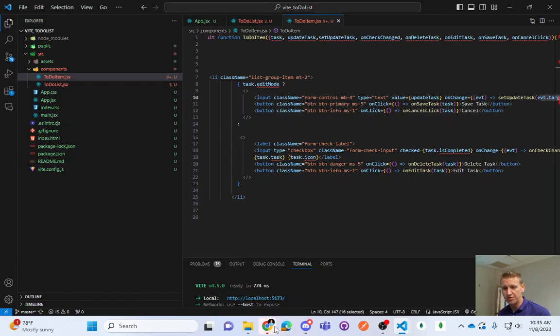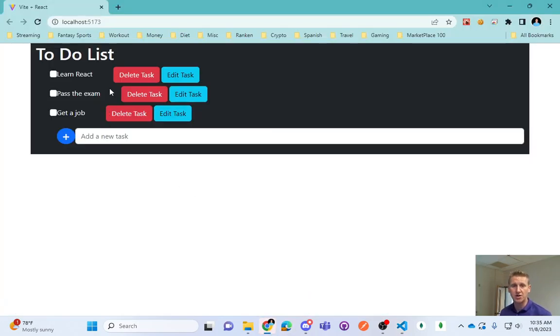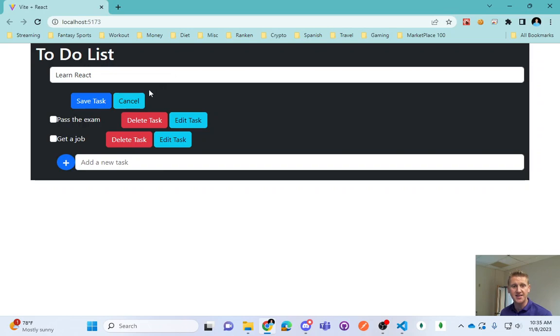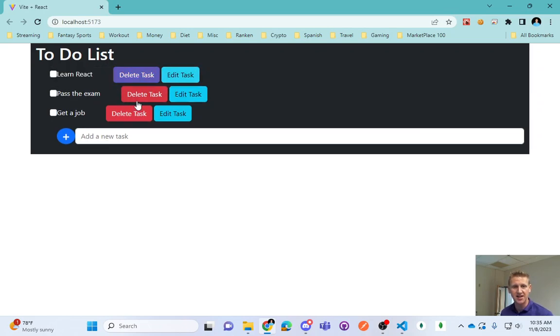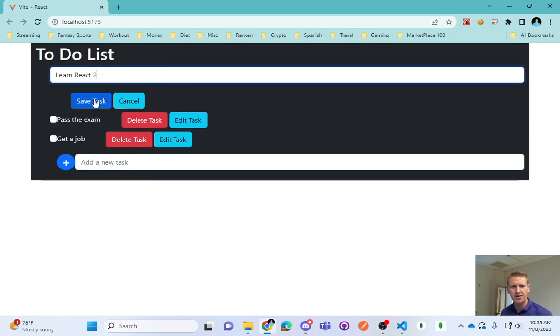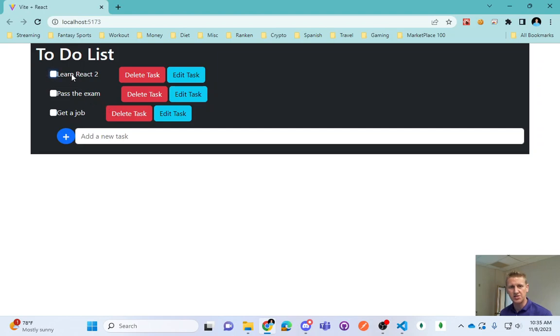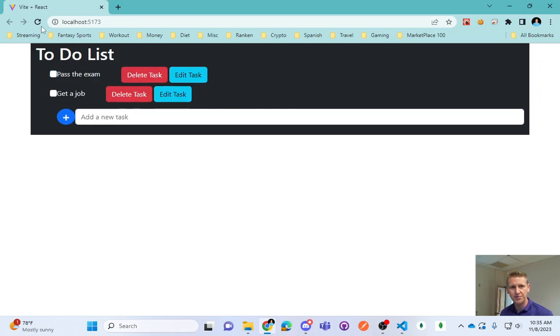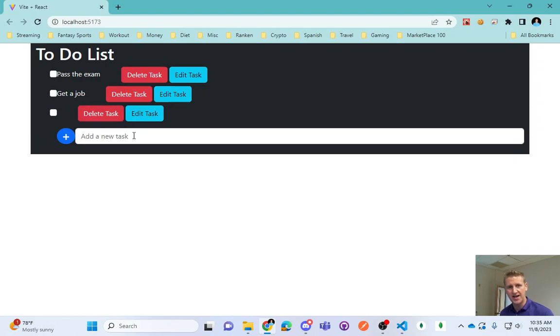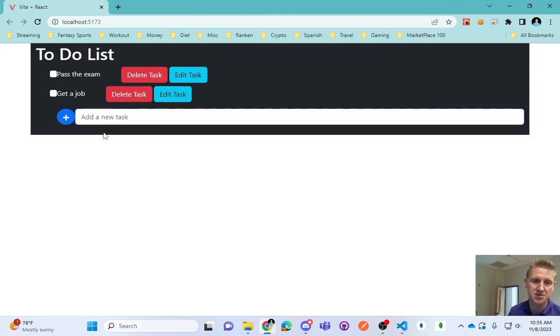Back to the browser again. Make sure all of our functionality is working. Okay. Edit a task, cancel. Edit a task, cancel. Edit a task, learn to React 2, save it. Check it, delete it, refresh, add task. Ooh, don't want to do that. Probably you might check if an empty string.